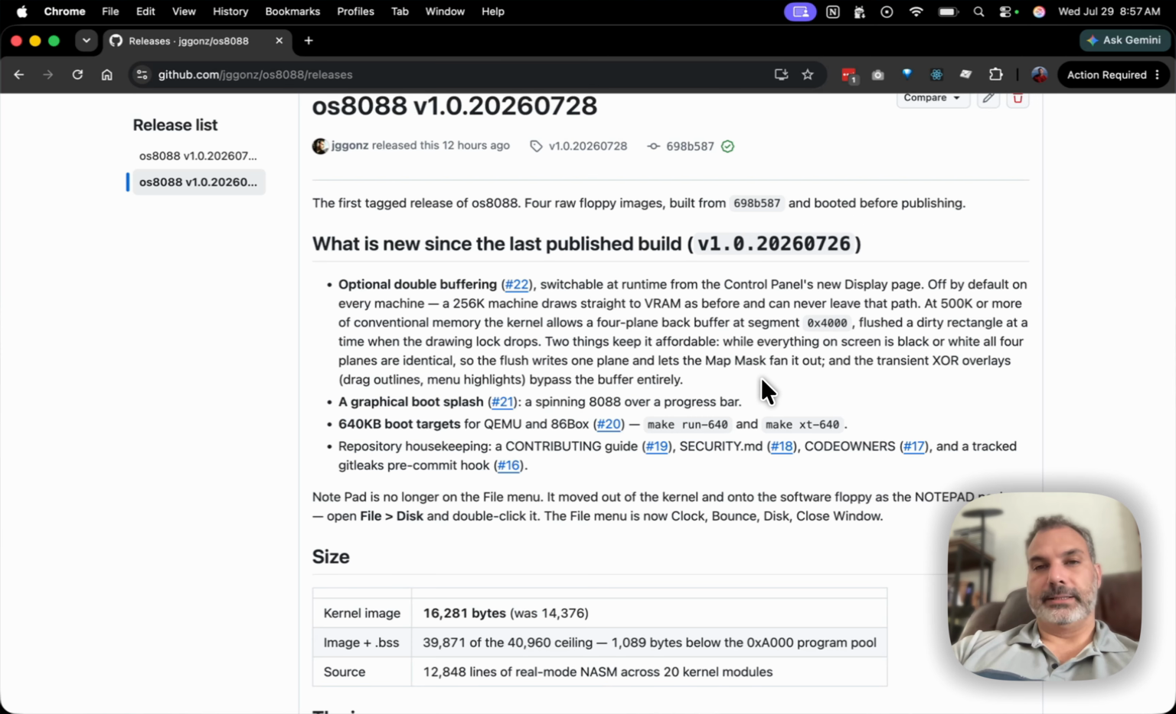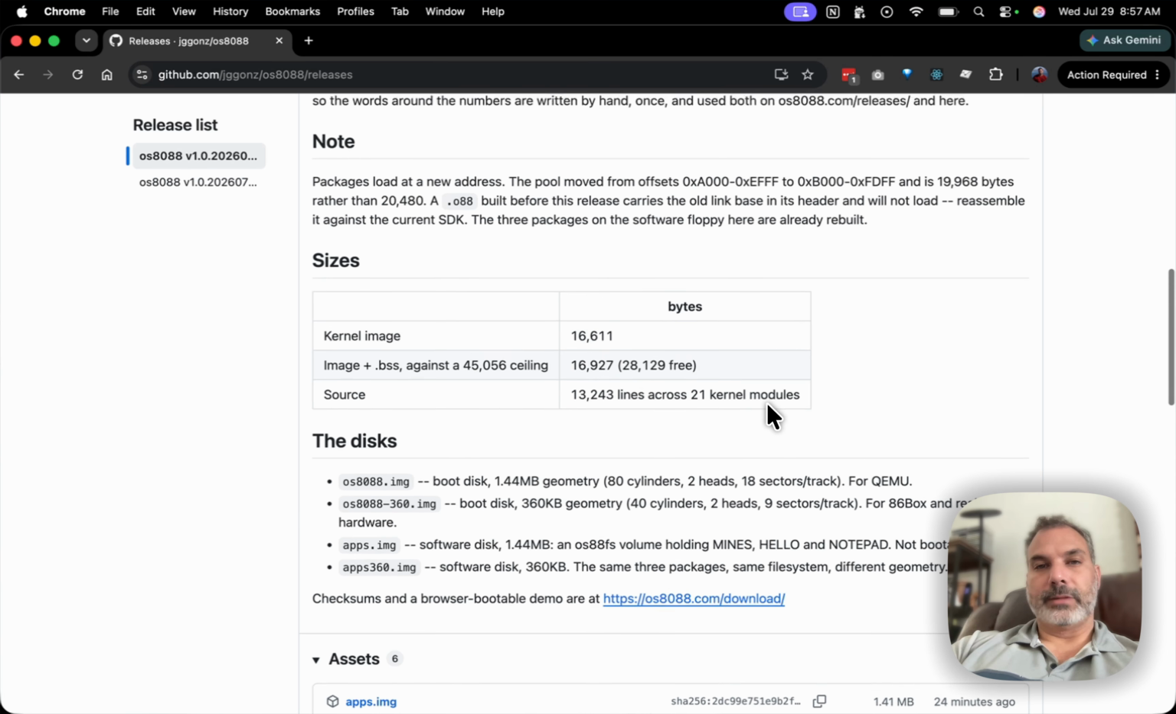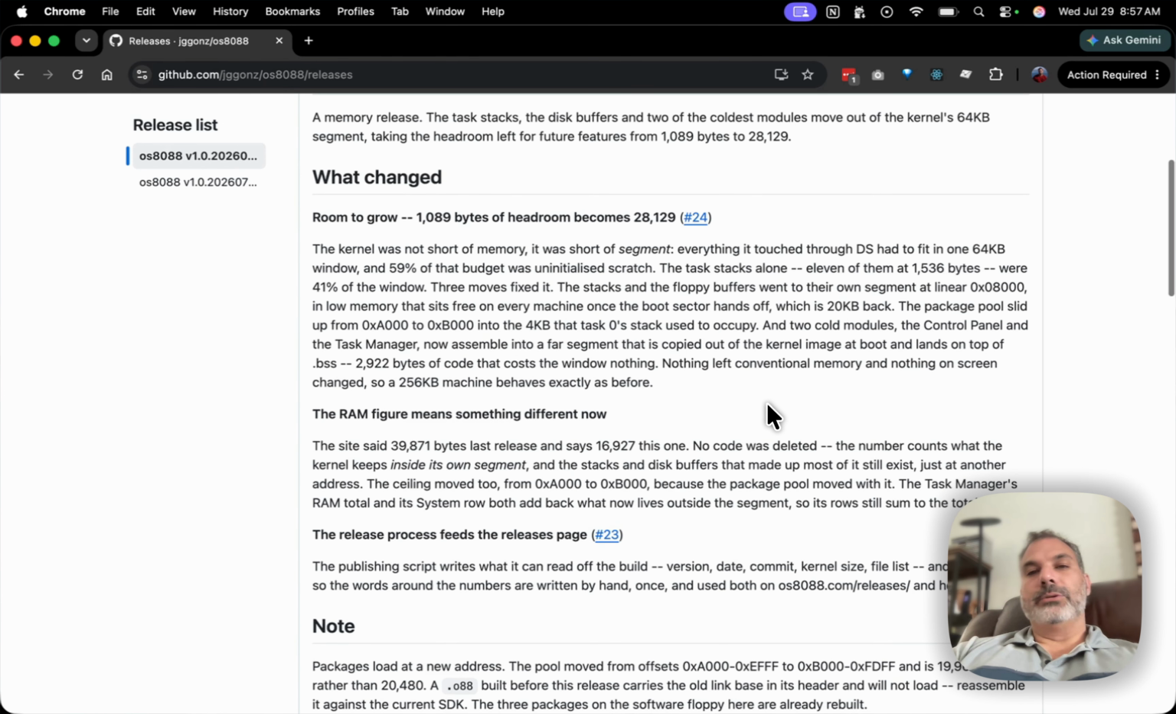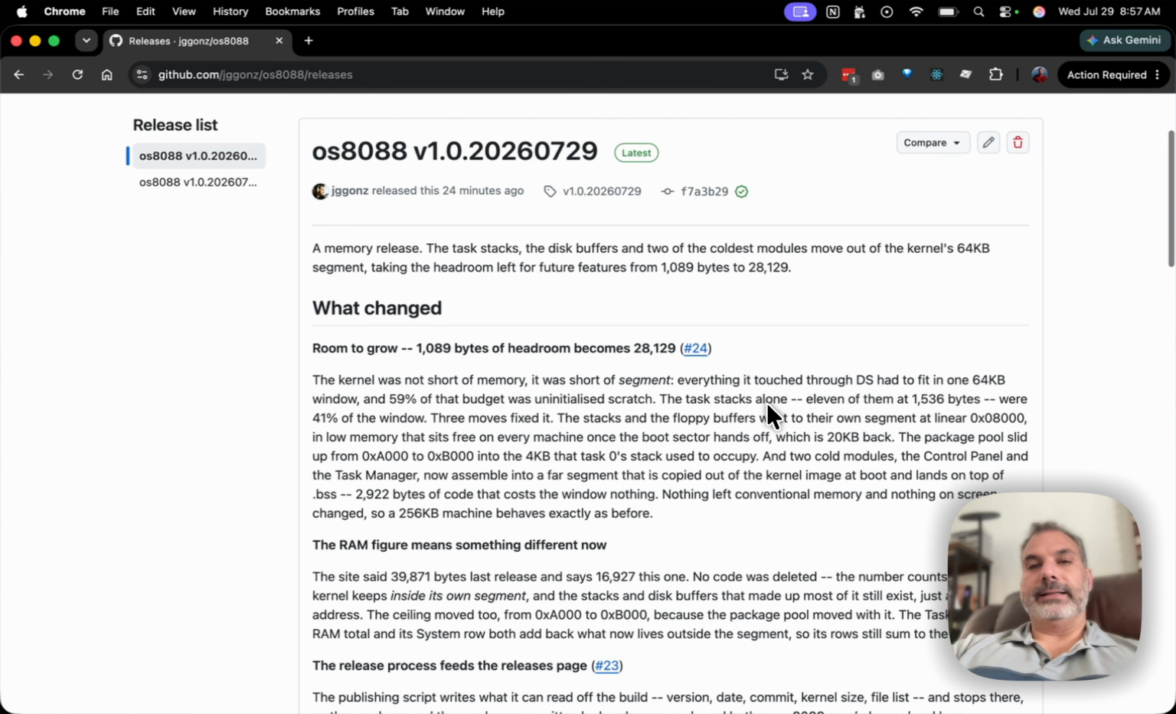The double buffering fixes. The other thing that I did was I was constantly getting messages about the fact that we're running out of headroom in the kernel. So this next release, the latest one that I just pushed 24 minutes ago, is a memory release. The task stacks, the disk buffers, and two of the coldest modules move out of the kernel 64 kilobyte segment, taking the headroom set left for future features from 1000 bytes to 28 kilobytes.